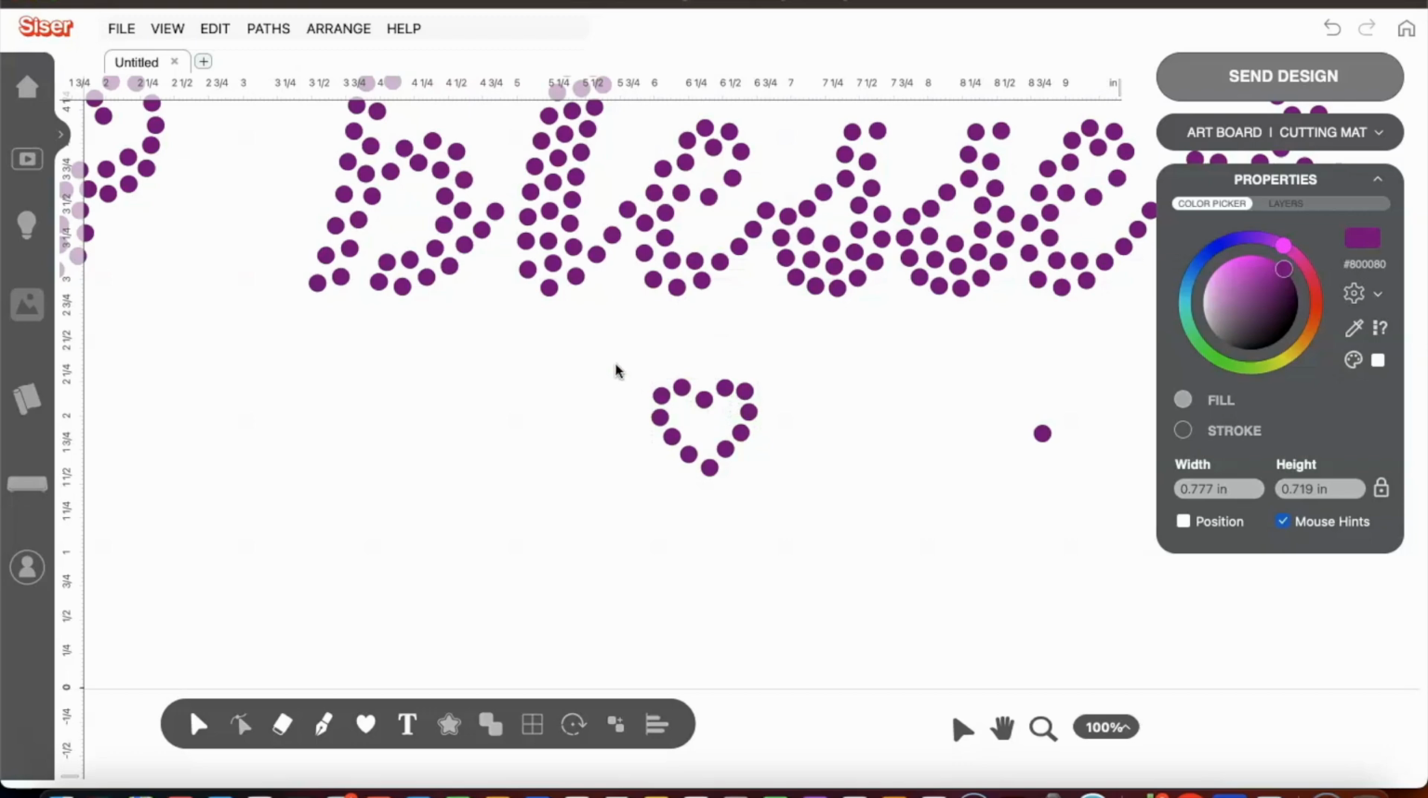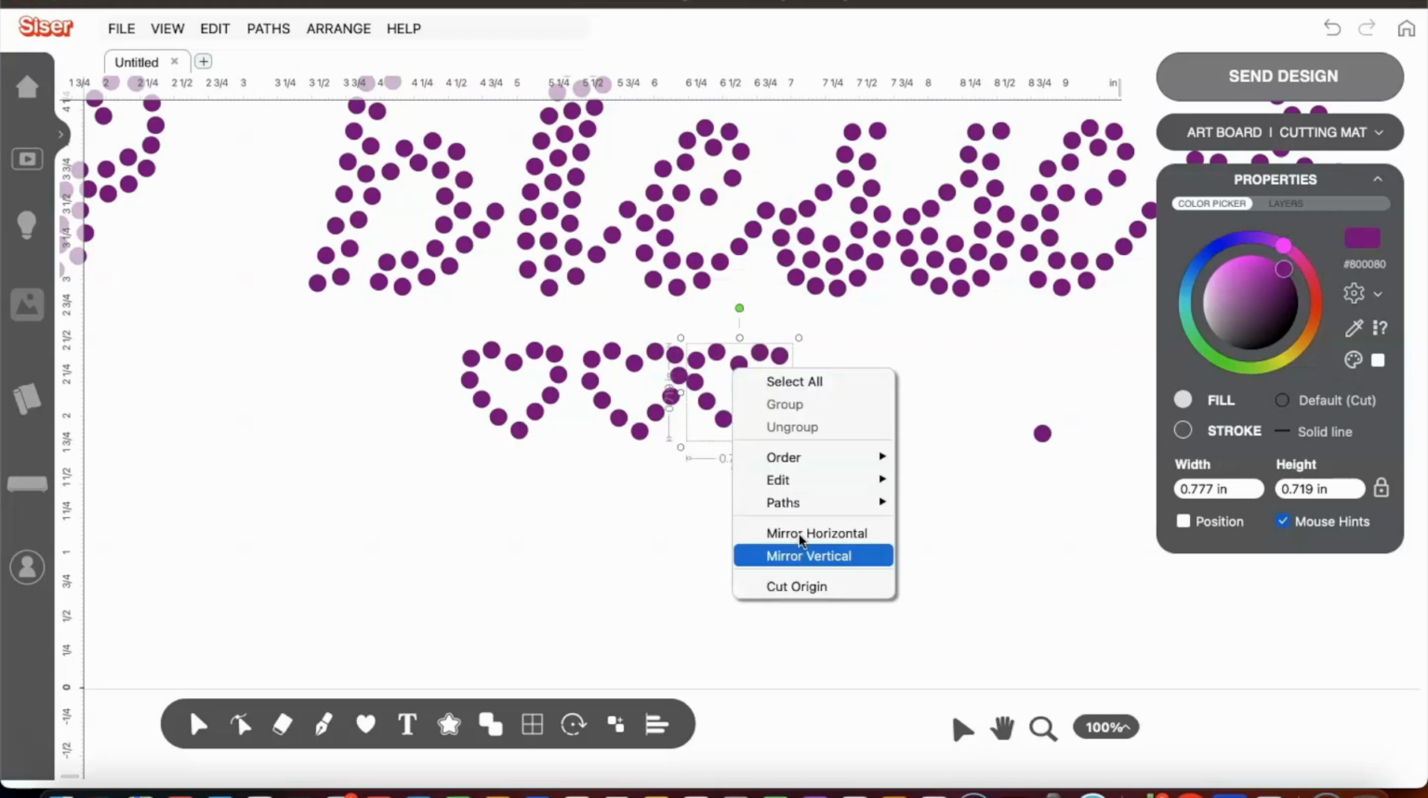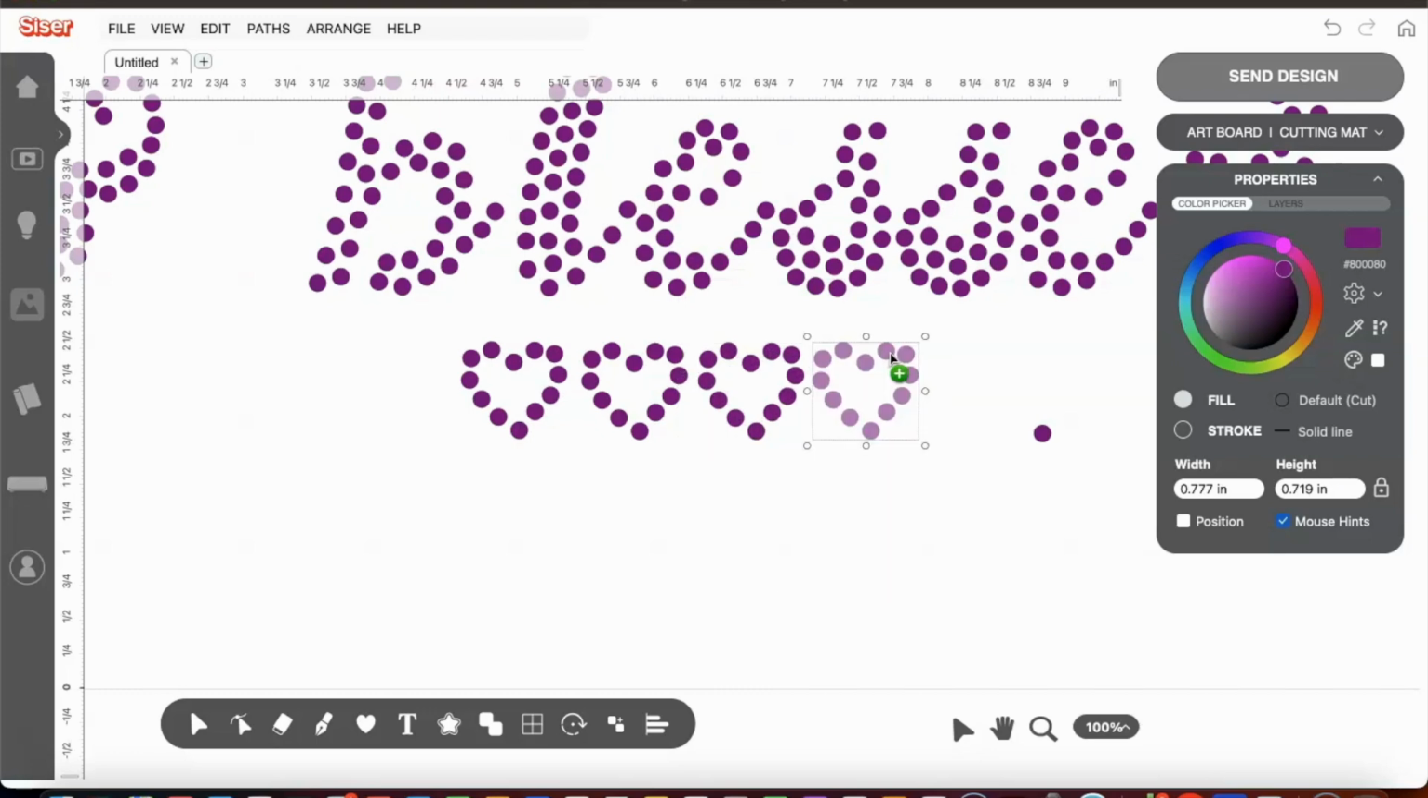Now that we have the heart done, I can go ahead and make duplicate copies of the heart. So I'm holding down my option key and I'm just dragging over. Now, if you want to make a duplicate, you can also right click and do that.